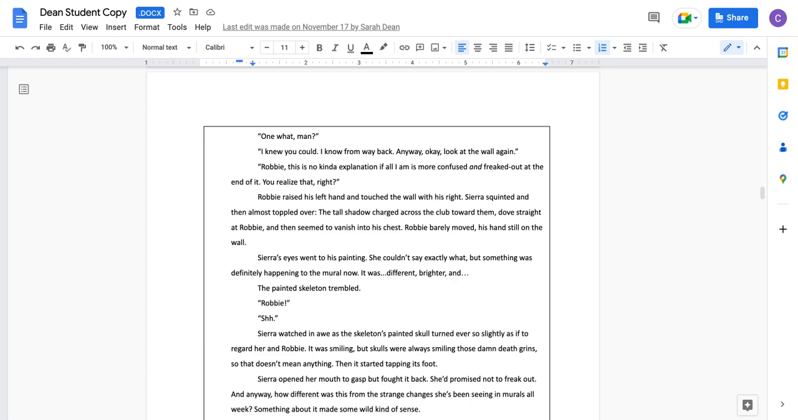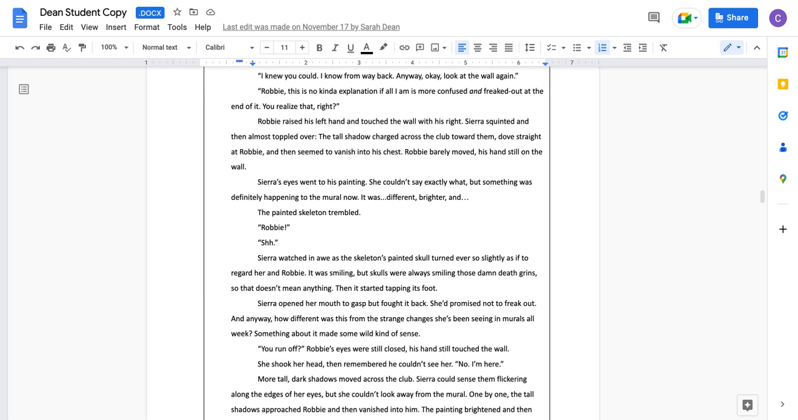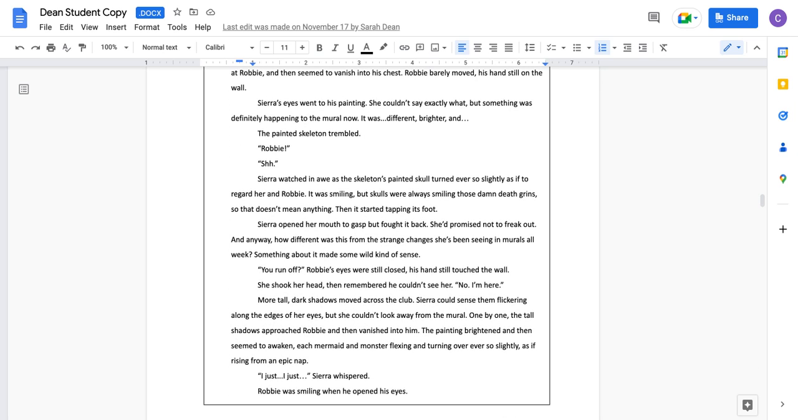The tall shadow charged across the club toward them, straight at Robbie, and then seemed to vanish into his chest. Robbie barely moved, his hand still on the wall. Sierra's eyes went to his painting. She couldn't say exactly what, but something was definitely happening to the mural now. It was different, brighter, and the painted skeleton trembled. "Robbie, shh." Sierra watched in awe as the skeleton's painted skull turned ever so slightly as if to regard her and Robbie. It was smiling, but skulls were always smiling with those damn death grins, so that didn't mean anything. Then it started tapping its foot.